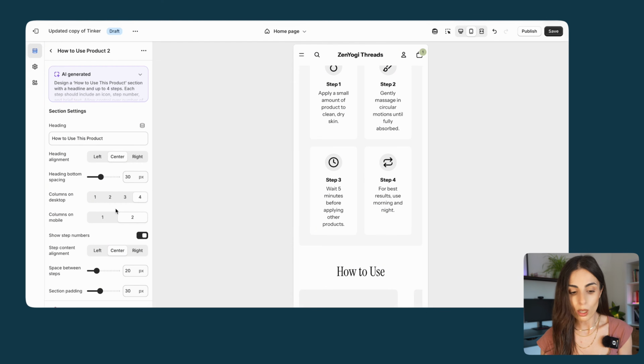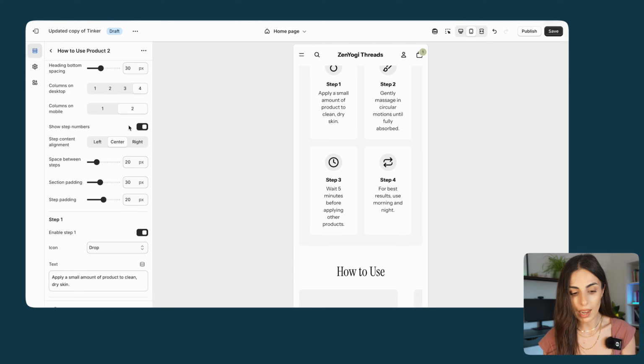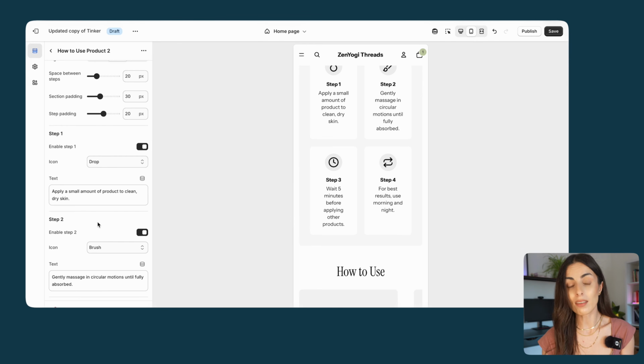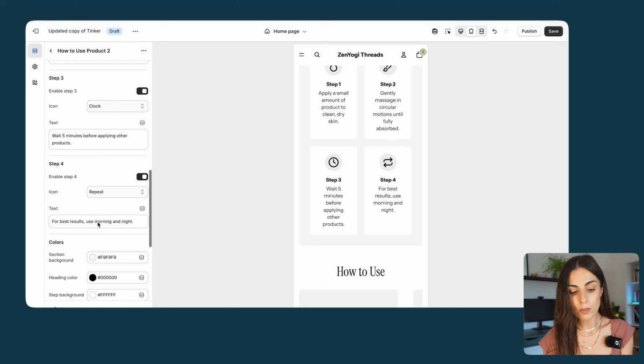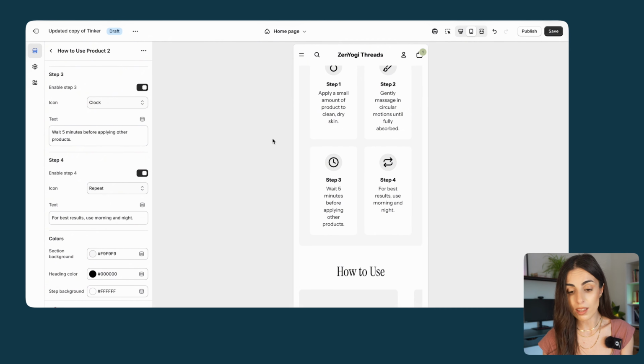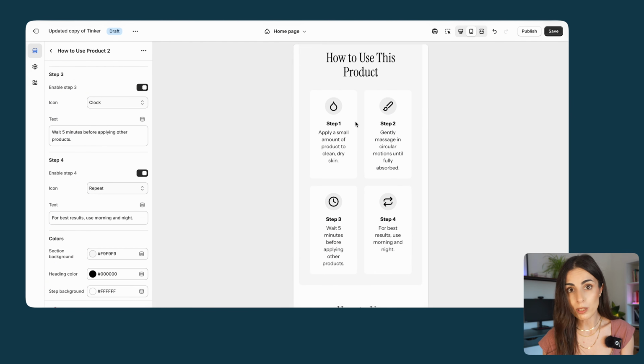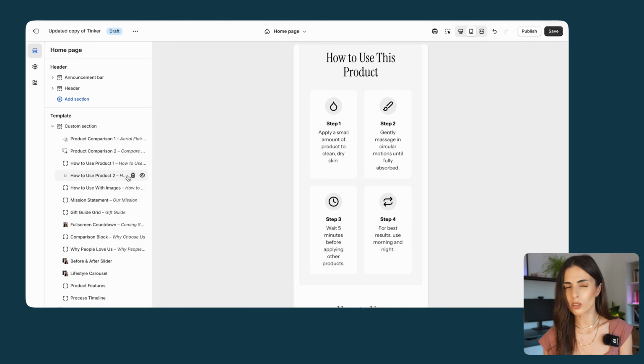And as you can see, I can in here modify a lot of things. So the number of columns on desktop, the number of columns on mobile, I can show or hide the steps number, I can modify the spacings, and as you can see, I can even enable or disable a step if I want. This is actually a more advanced section than the previous one, with more options and with more ability to customize and modify. So this is for the how to use the product section. Again, you have 2 versions and you will get the prompts for all of these sections, don't worry.